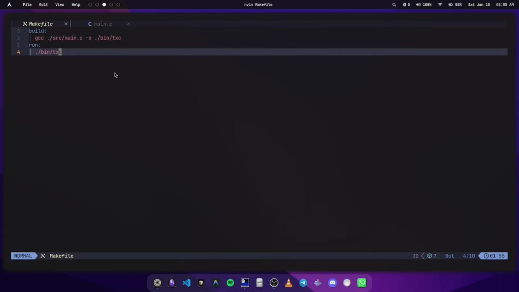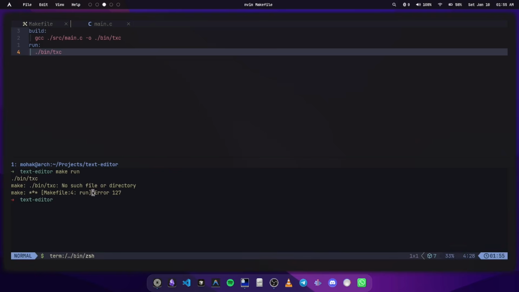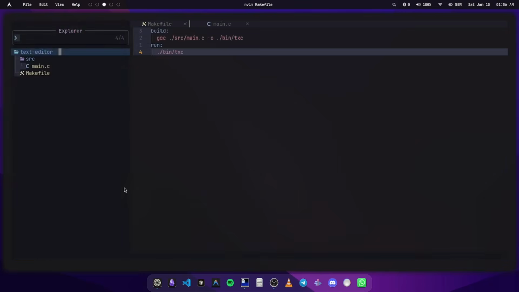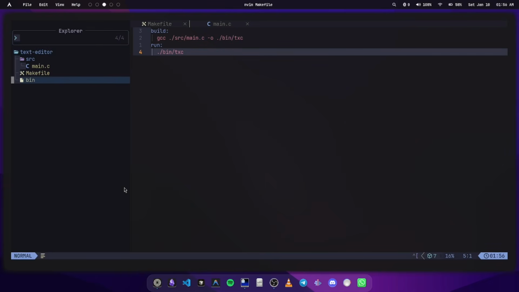If I open my terminal and type make run, it's going to say that there is no bin folder right here. If I type make build, it will give me an error that the bin folder doesn't exist. So we have to create the bin folder first. I'm going to create a bin folder, not a bin file, I need a bin folder.